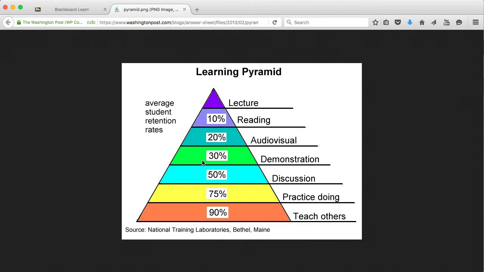It just shows kind of my teaching style. I really like you doing things, practicing doing things, discussing things, and then teaching others. It shows that you retain a lot more of what you're supposed to be learning by actually taking an active role in your learning, as opposed to just listening to me lecture, me assigning readings, or giving a presentation.